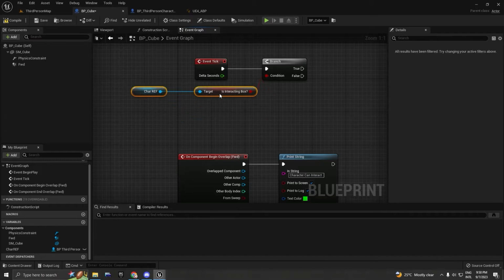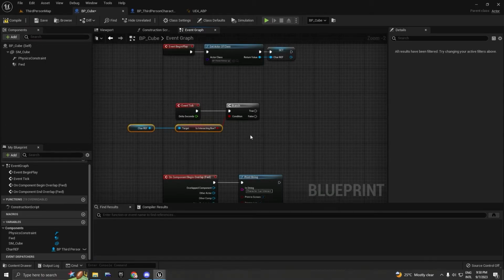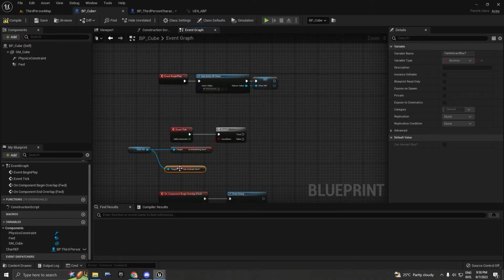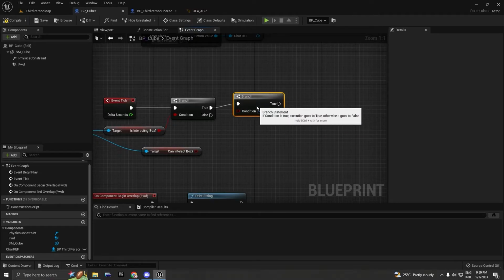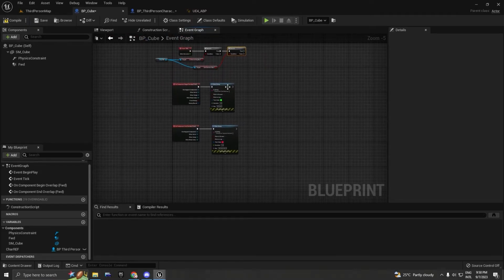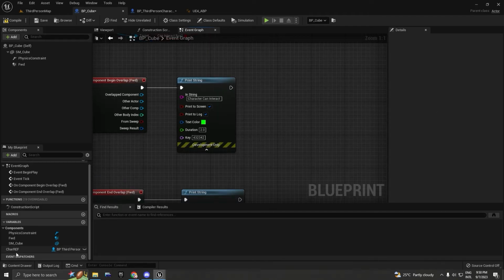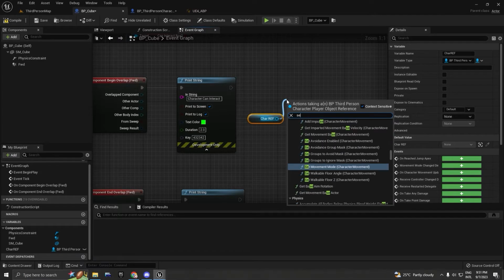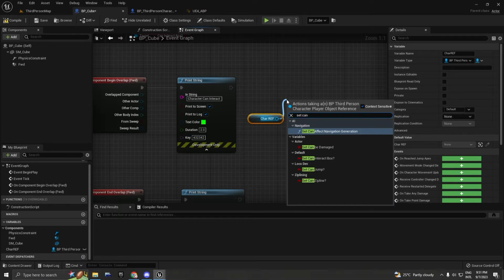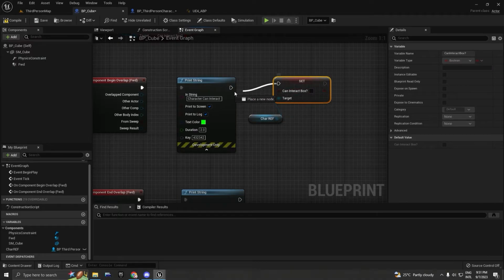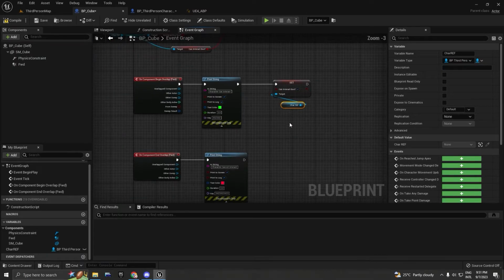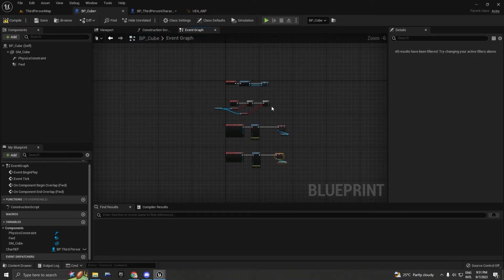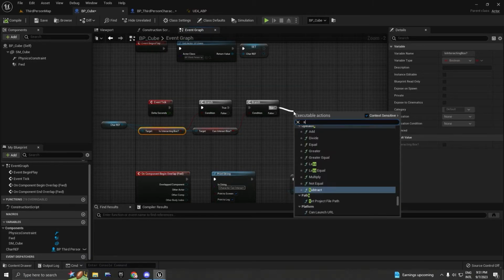I'm going to check that. Now we're going to check if the character is in front of the box. I'm going to get can interact with the box. I'm going to get another branch. And here on the begin overlap, I'm going to drag the character reference out of this, and set can interact. Should be true. And here I'm going to do the opposite. So out of true, I'm going to get a sequence.